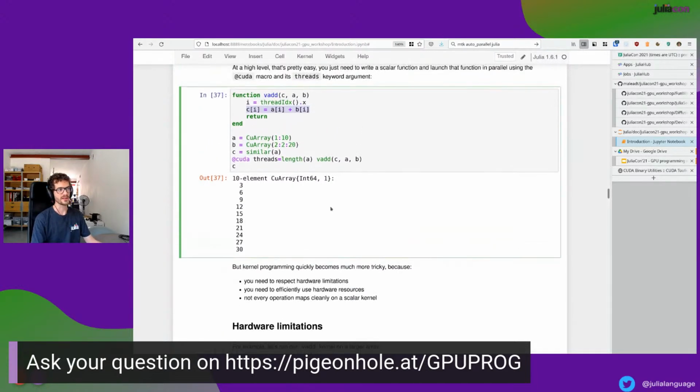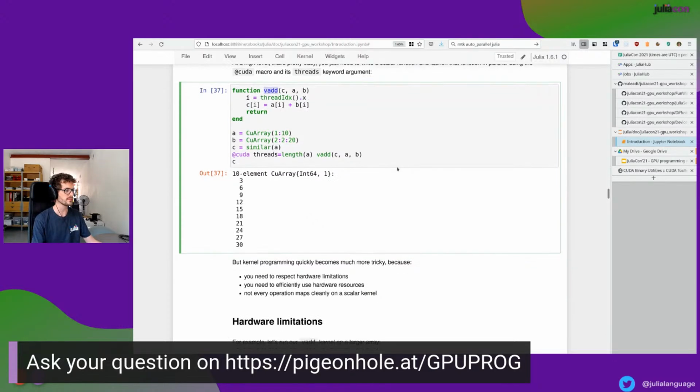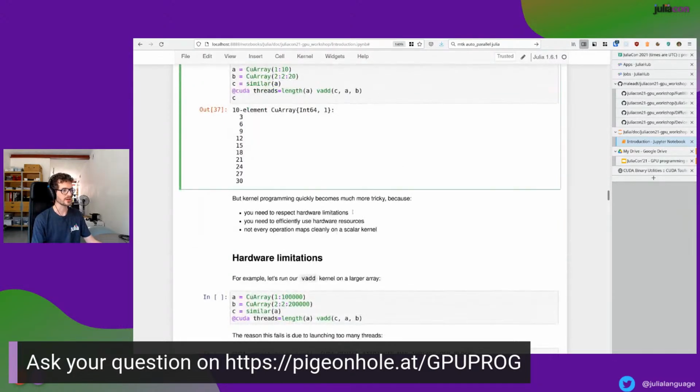And sadly, not every operation is so easy to implement in a parallel fashion. For example, a vector addition is embarrassingly parallel, but when we want to do something more complicated, like a reduction or a sum, it's going to be much trickier to efficiently use the parallel resources that the GPU has to offer. So let's begin at the beginning: hardware limitations.